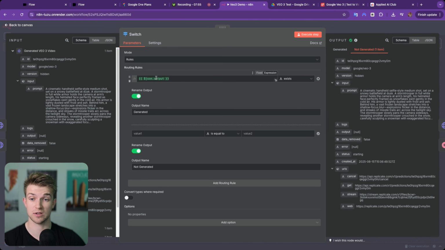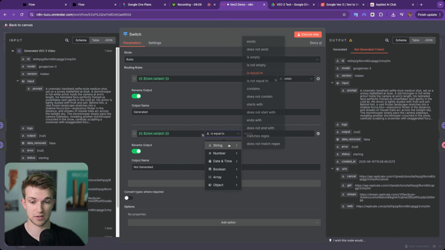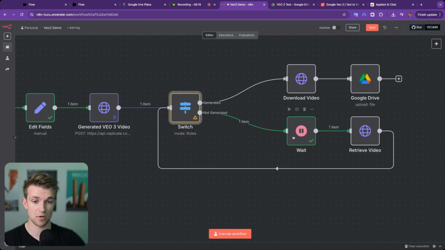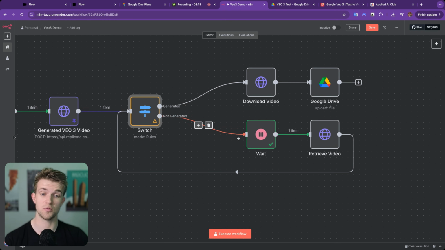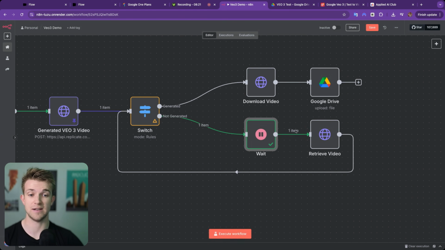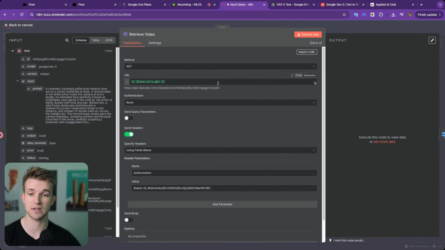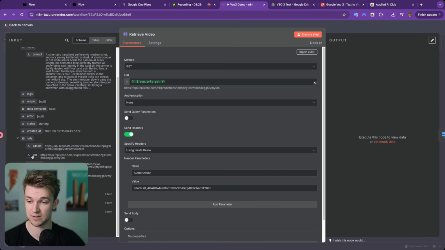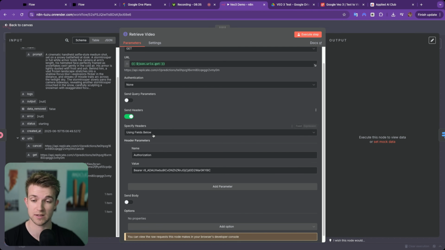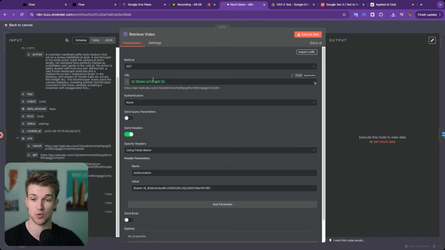So what we've got here in this switch is two options, generated and not generated. The generated will see if something exists in the output. And if we fill this in here, the not generated will be if the output does not exist as text. So if it does not exist, and it won't exist to begin with, we are going to wait for 10 seconds, and then we are going to retrieve the video again. We're using this endpoint here, and we're getting this endpoint from the response, which is here. We're using this get URL, and we're going to call that with our authentication here. So all we're passing in is our authentication and a get request to this get URL.